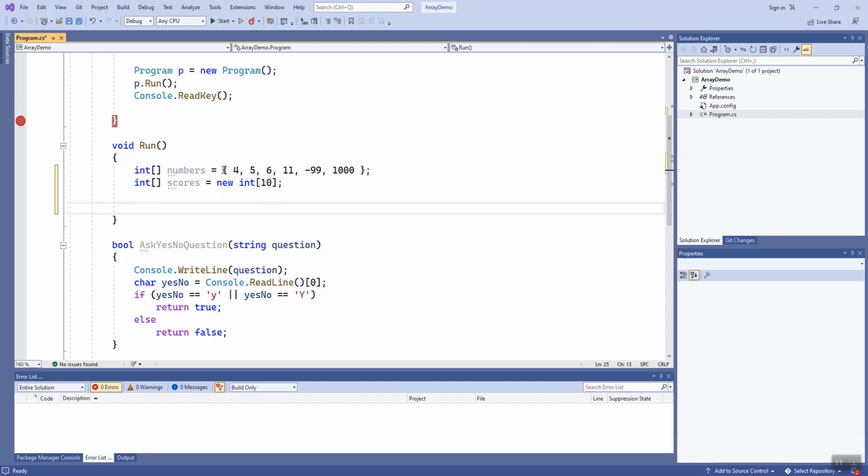Here Visual Studio is figuring out that we have 6 values because we've supplied 6 values in the curly braces. Here we're explicitly stating we want an array of 10 integers, and they're all going to get set to 0 because we didn't really specify any values.